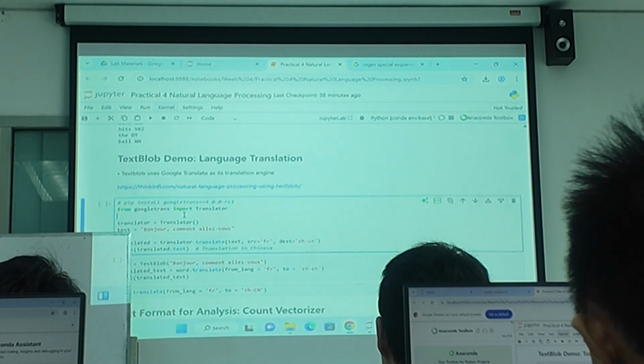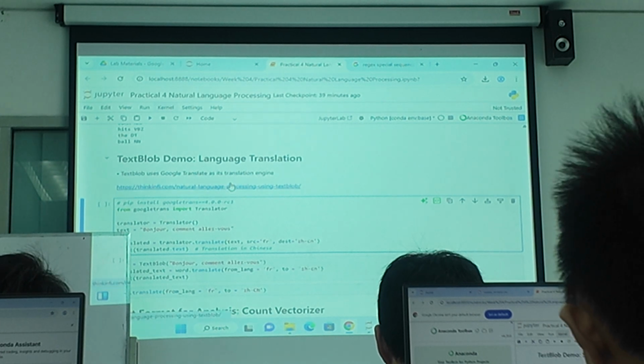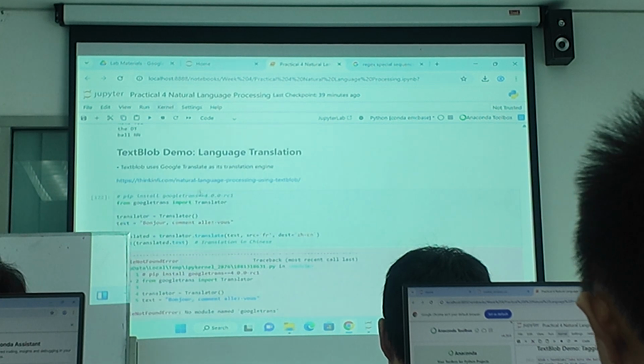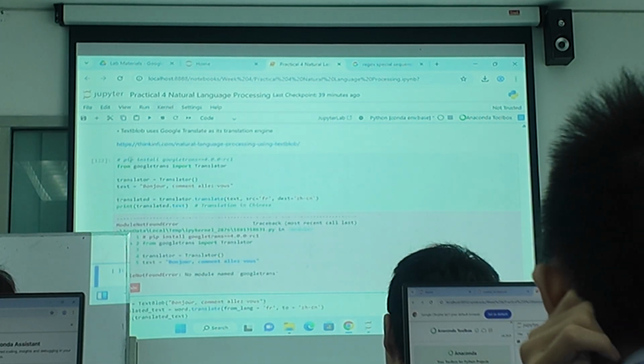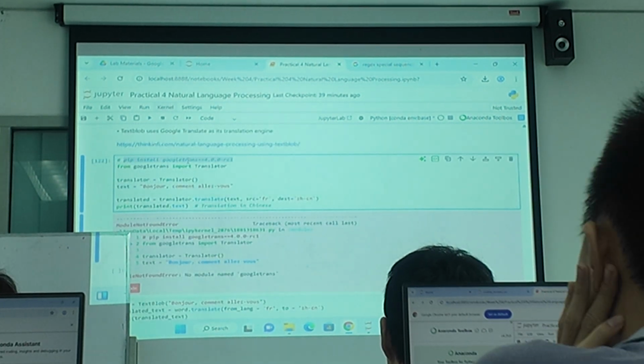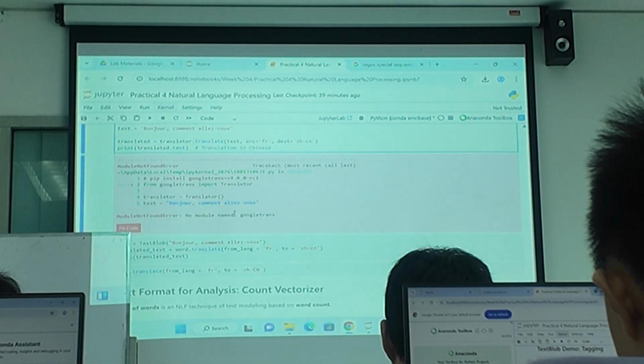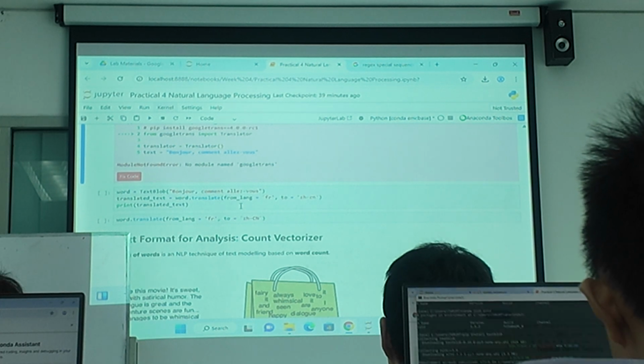Okay. We can also do translation. In the past, it worked. TextBlob makes use of Google Translation. Okay, but now it doesn't work anymore. So you can try this: install another library, and you run this. It will work. Okay, we use Googletrans. So here, experiment with this later.